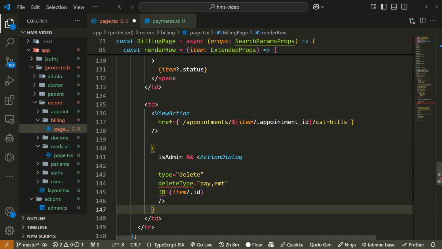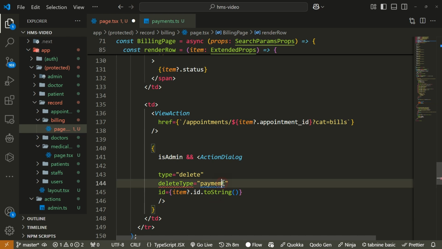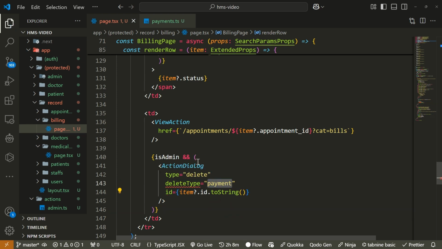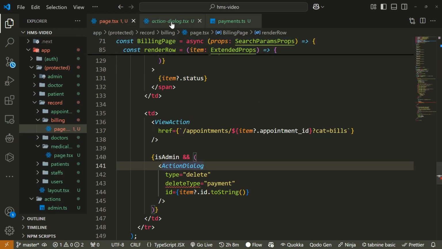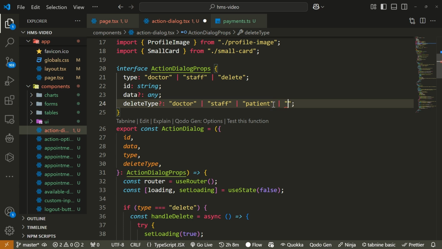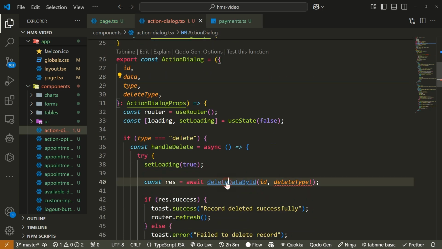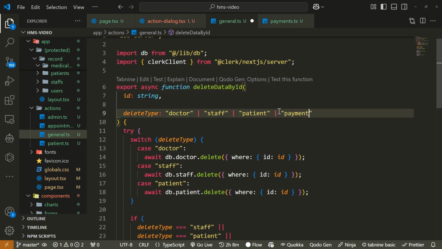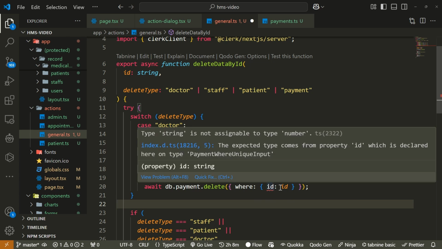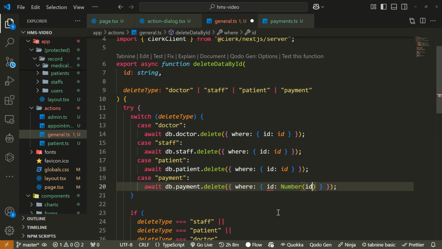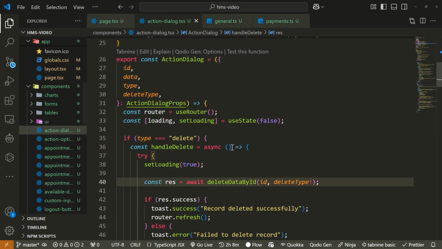Okay, so this says type number is not assignable to type string. So we can just say toString. Here it's supposed to be payment, and oh my goodness, payment. I think payment does not exist on the type, so we can go there and add it to the delete type. Is it delete type or delete? Delete type. So here I can add this by saying payment. And when we go here, we can also add it here. So we can just duplicate this and say payment, then here payment, great. And now the ID, it's a string, but in our database it's a number, so we can just say number that will pass in the ID, and make sure it's a number. Great, so everybody is now happy.